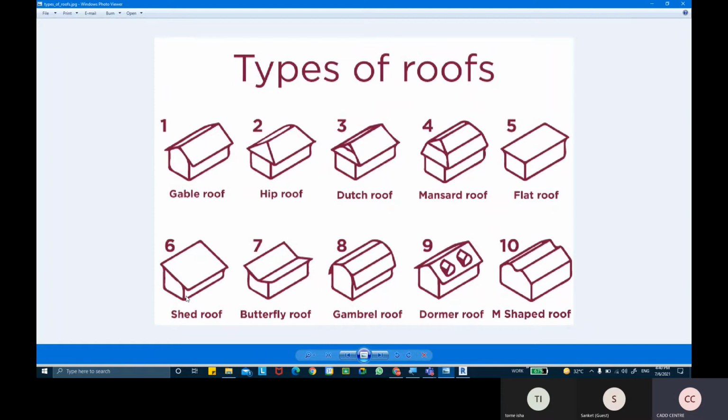Okay, we have the other roof as well, like the Dutch roof basically. So Dutch roof is nothing like roof on top of roof basically. It means there is a double roofing basically. Okay, so you can create this type of roof as well, the Dutch roof. Okay, I'll show you.